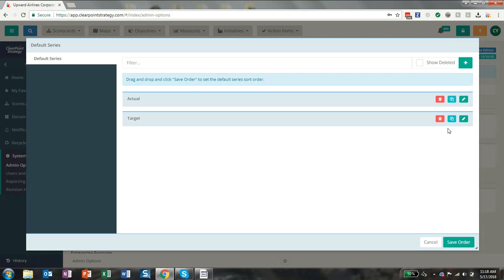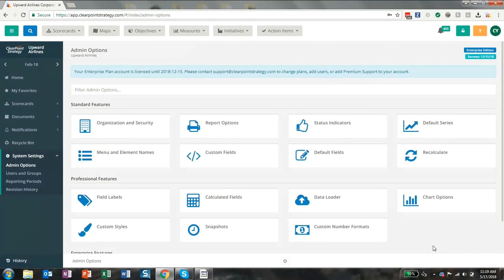Now you might be wondering what other defaults you can set up in ClearPoint to save you a little time. Another great default option is setting up the default layouts for elements. This means that all detail pages that are newly added are going to show the same fields and types of information. You can set up a default layout based off an element in your account and it will be applied to every newly added element. So if you have a measure in your account that has a layout you want to use for all newly added measures, you can set this as your default layout.